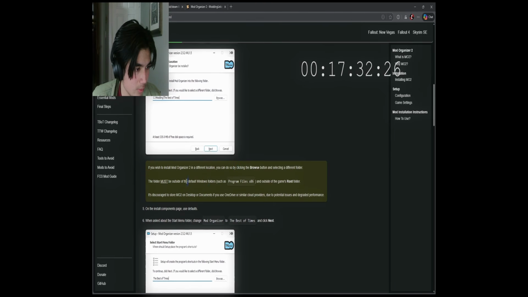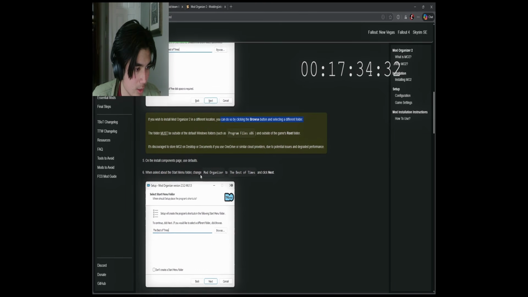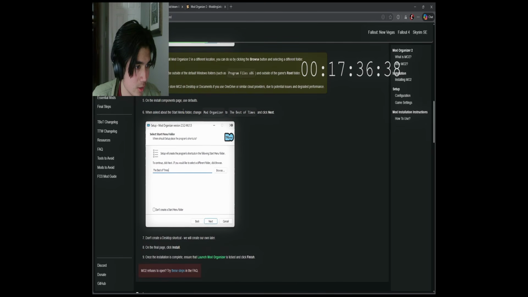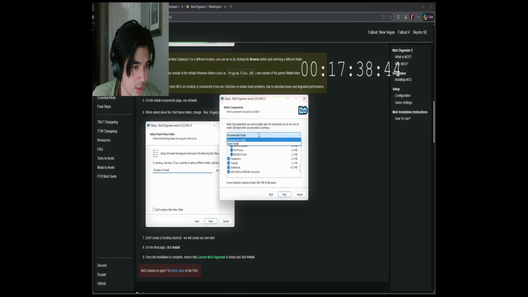The folder. Use defaults. Okay, yeah. Is this defaults? Yeah, this is defaults.